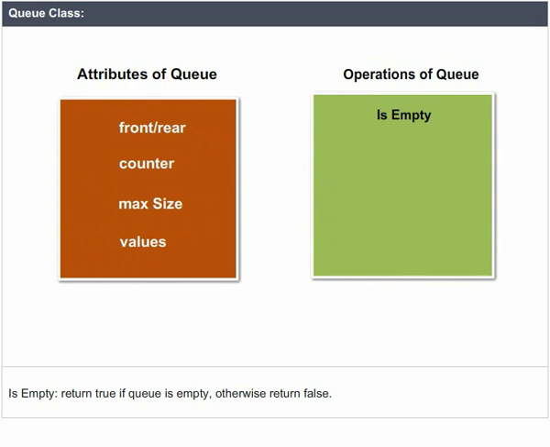Is full: return true if the queue is full, otherwise return false. Enqueue: add an element to the rear of the queue. Dequeue: delete the element at the front of the queue. Display queue: print all the data.